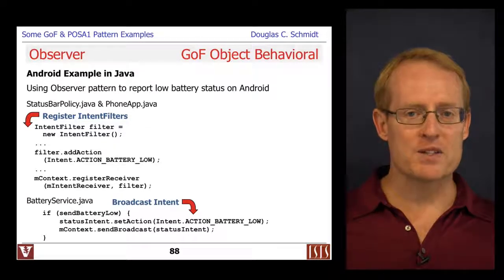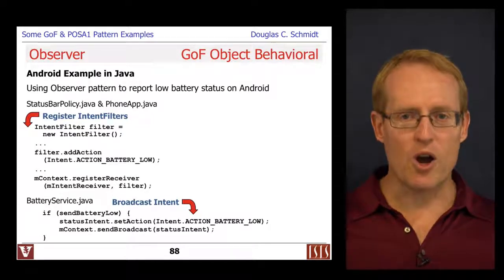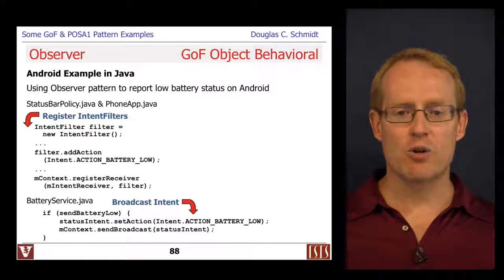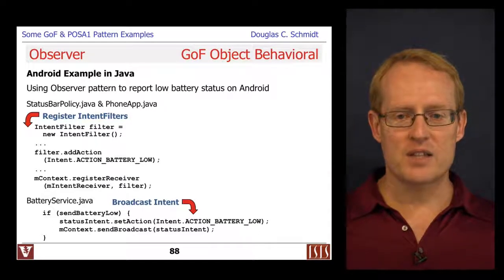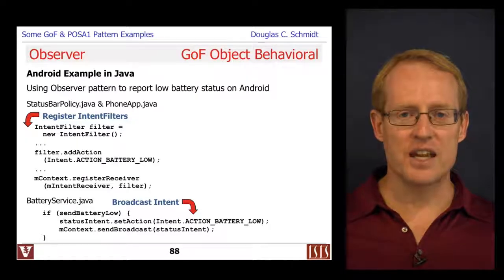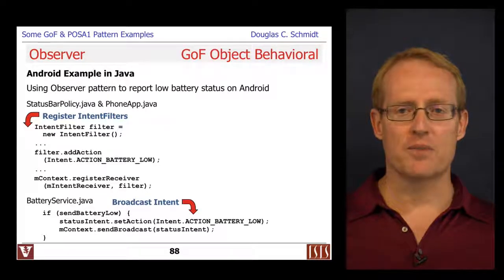The battery service implementation in Android works with the hardware, figures out the battery has become low. As you see here, it creates an intent, sets its action to be action battery low, and then it broadcasts that intent to any and all interested broadcast receivers.